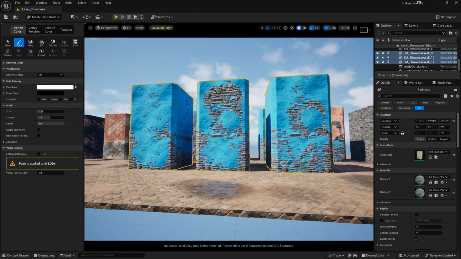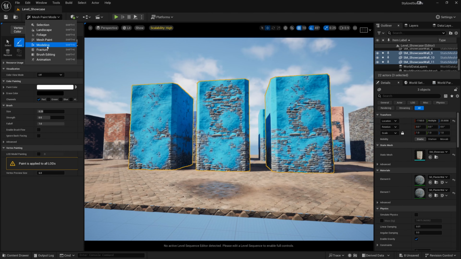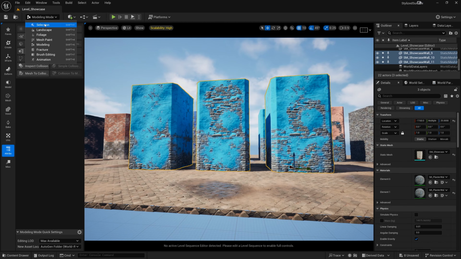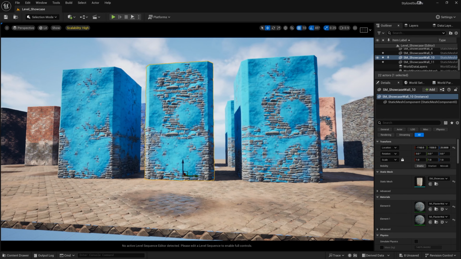That's the major difference. I'm no longer using modeling mode and modifying the static mesh asset itself. I'm using mesh paint mode, which allows me to store different vertex color data on each instance in the level. So these 2 tools may sound very similar, but they don't behave the same way and they don't give you the same result. And that's really the key idea of this video.